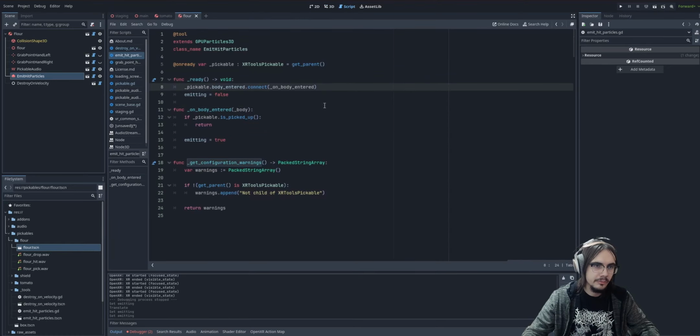So I'm connecting to the body entered signal. It is available because the pickable object is a contact monitor. So when the hitbox of this object collides with another object, the function is called. It checks if the pickable object is picked up, because I don't want to emit those particles when the object is within our hand. And it just toggles the emitting to true.